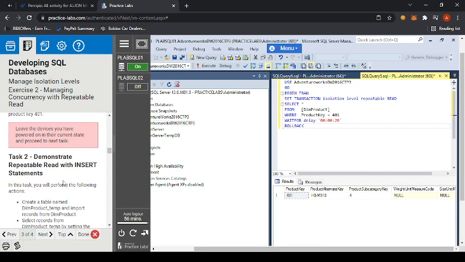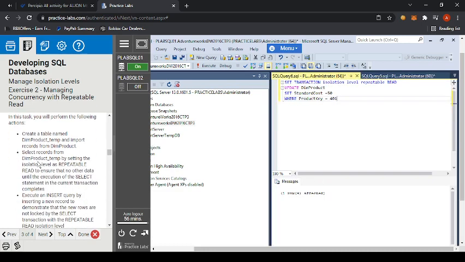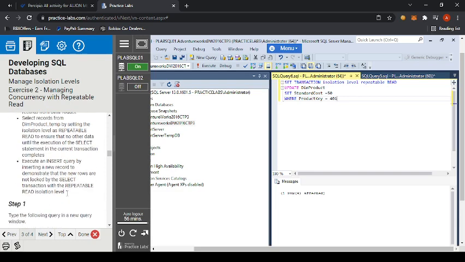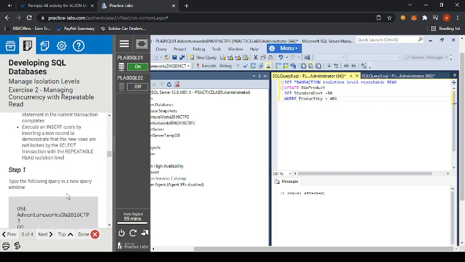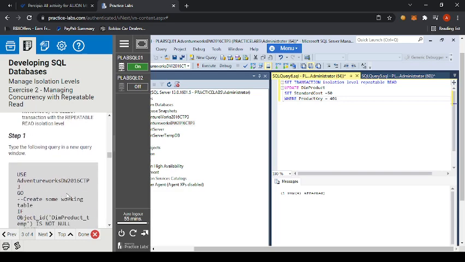Task 2. Demonstrate repeatable read with insert statements. In this task, you will perform the following actions. Create a table named dim product temp and import records from dim product. Select records from dim product temp by setting the isolation level as repeatable read to ensure that no other transaction modifies data until the execution of the select statement in the current transaction completes. Execute an insert query by inserting a new record to demonstrate that the new rows are not locked by the select transaction with the repeatable read isolation level.